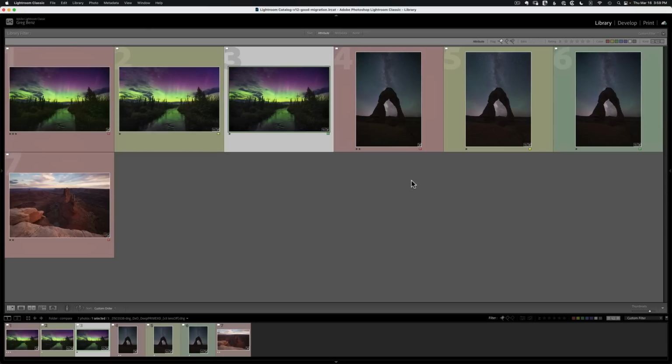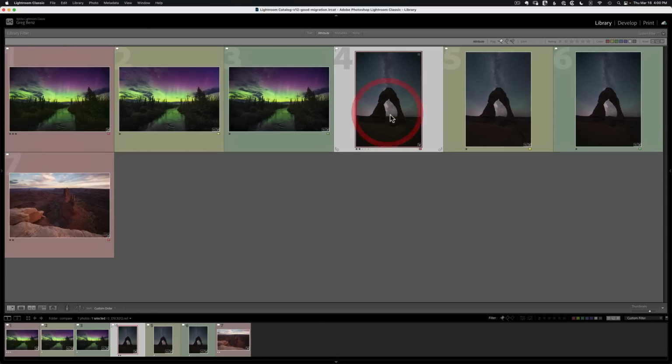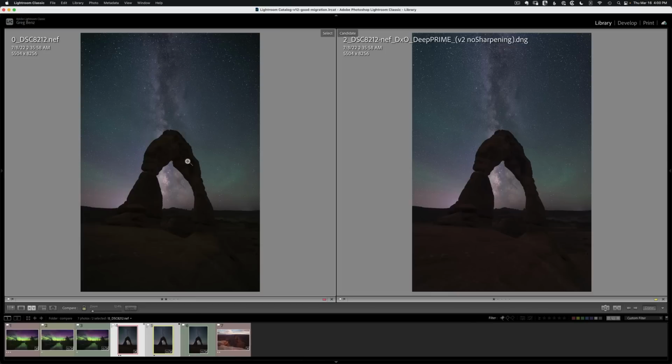Now let's take a look at another example. So let's compare this arch image from the original to the older version 2. Let's see to compare.